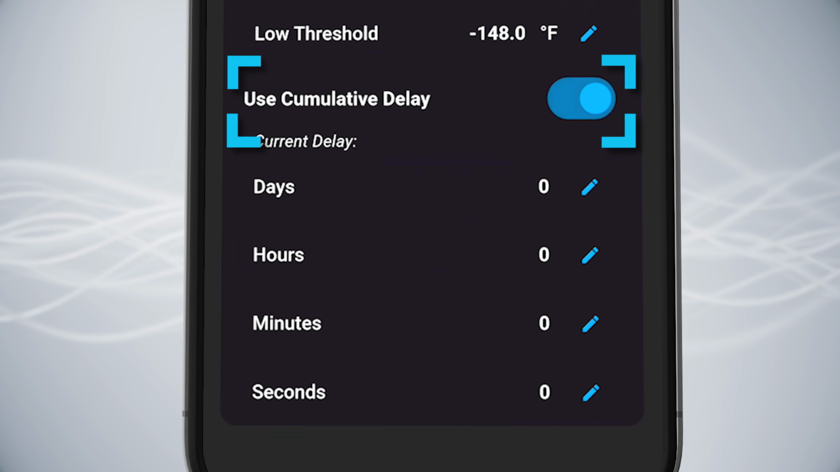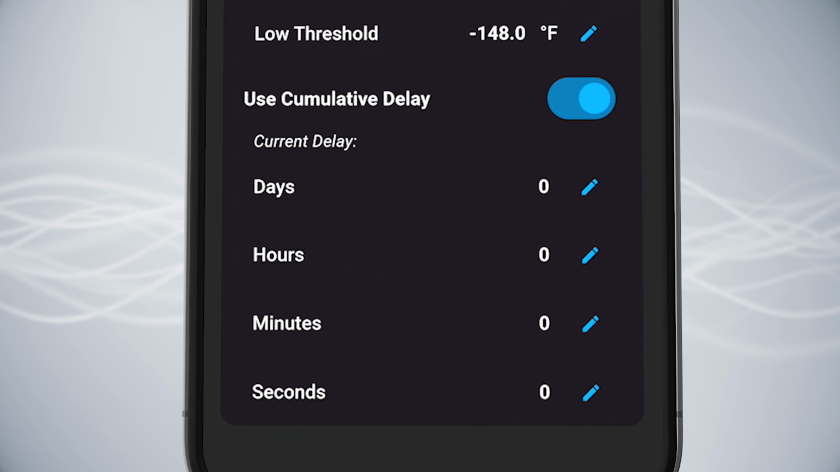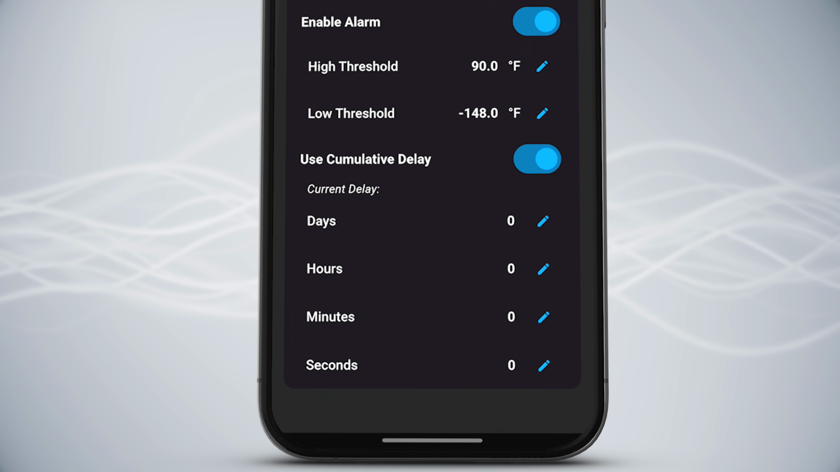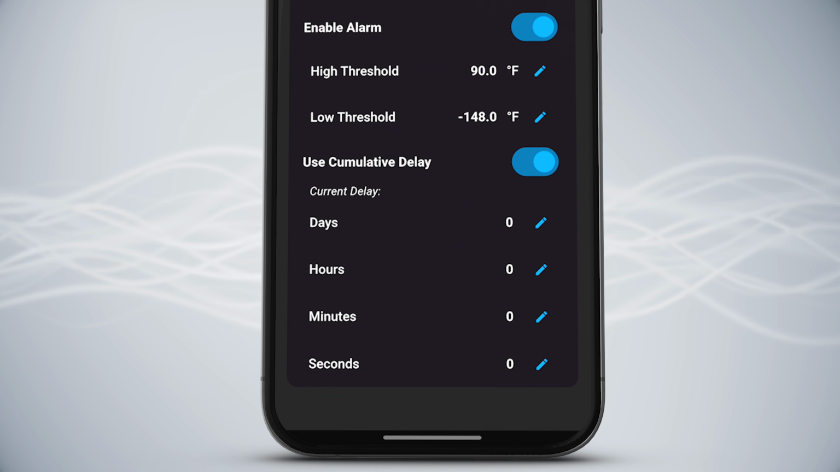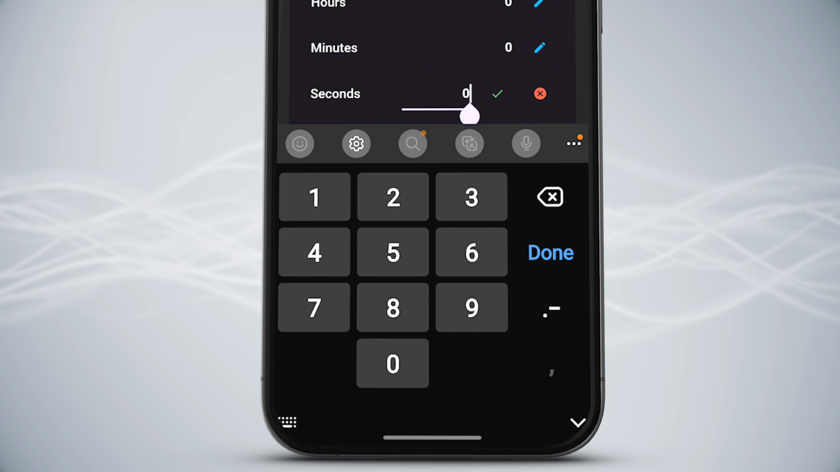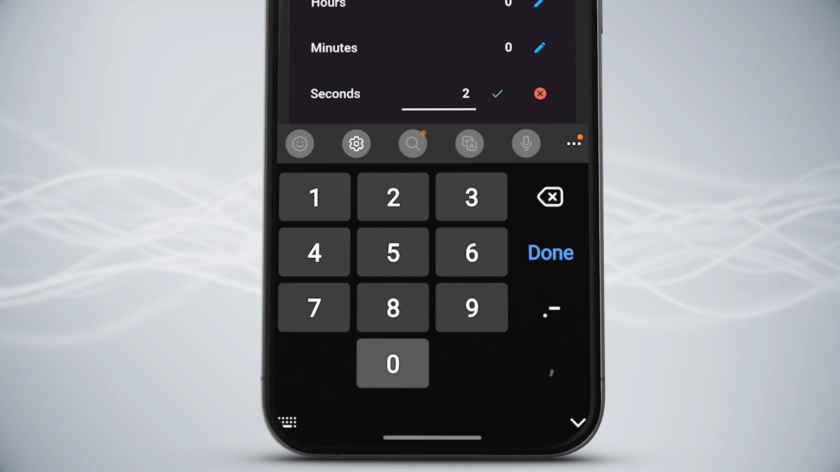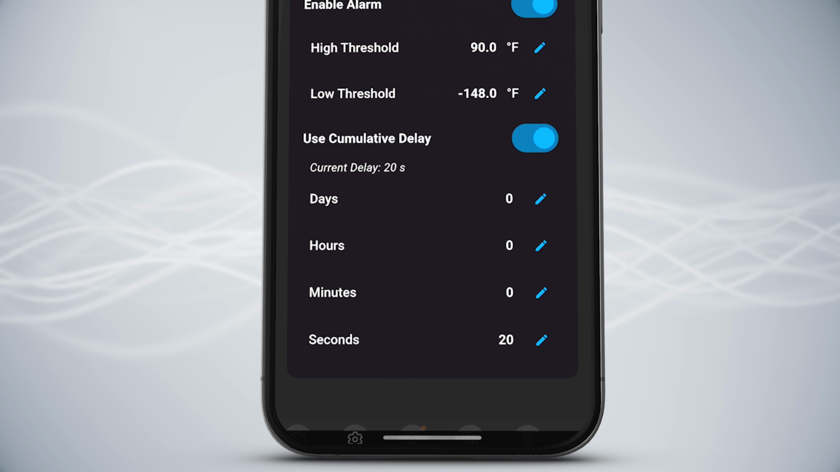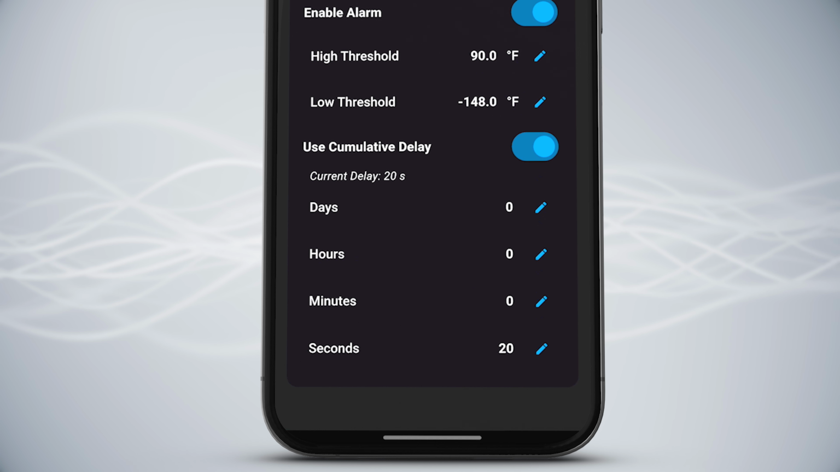The cumulative alarm delay is used to count the time that the temperature and/or humidity is outside of the specified range to trigger an alarm. As an example, if you only want the alarm to be triggered after the temperature or humidity has been outside of your specified range after 20 seconds, set the cumulative alarm delay for 20 seconds.